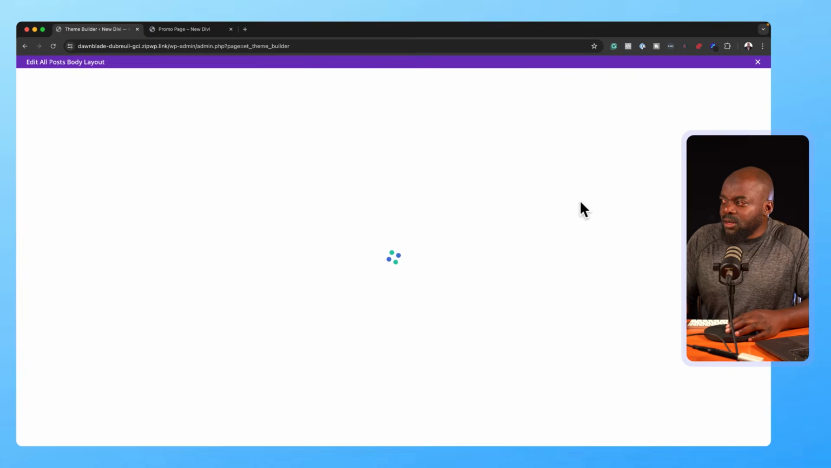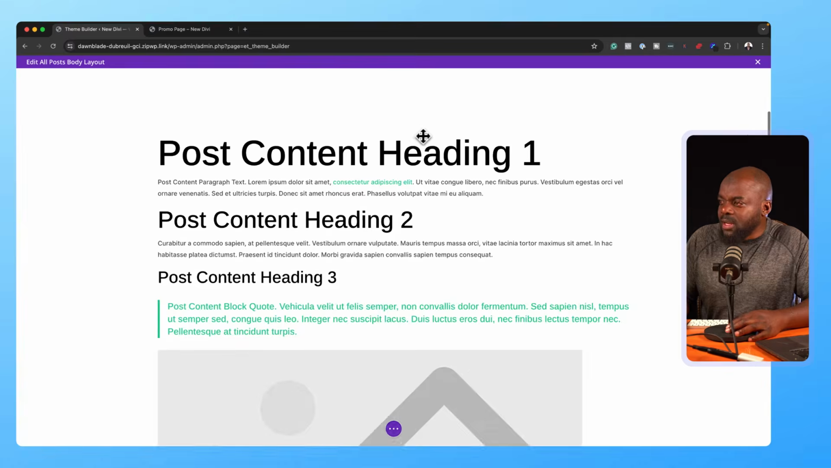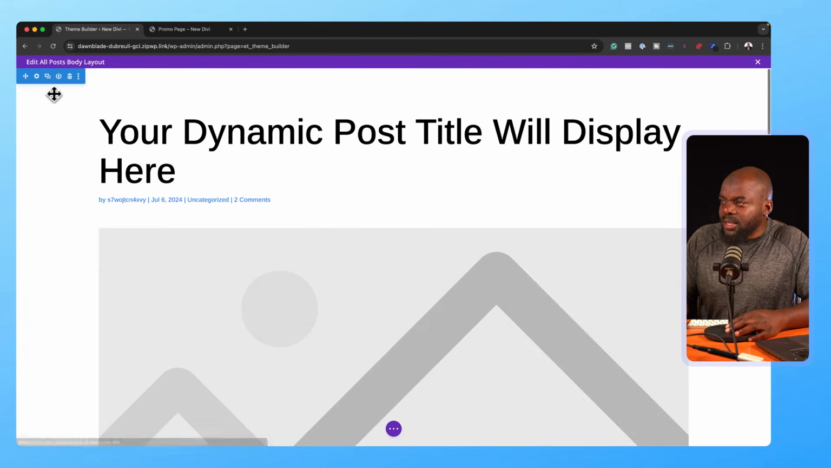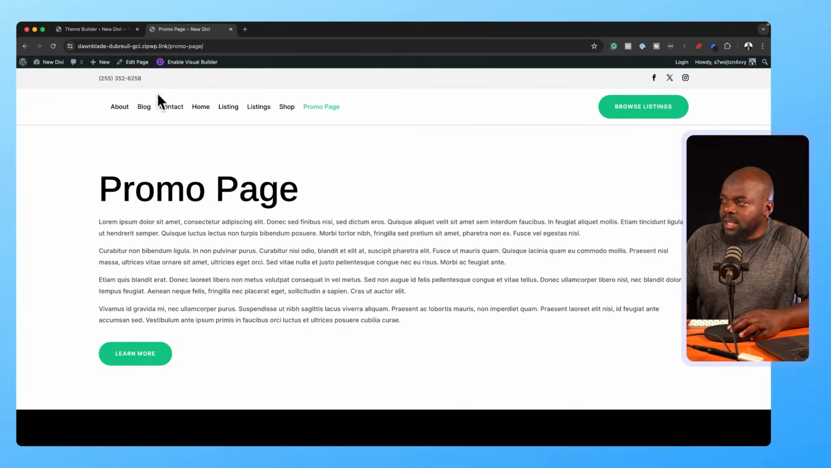I don't know why it's taking a bit long to load up. Oh, there we go. Okay, so this is where we can go in and make our customizations and our changes. Pretty cool. Right, now there's something that I'm not sure was done here, and that is presets. So let's open up a page and see if we have any presets in here. So I'm going to come over here to enable Visual Builder.